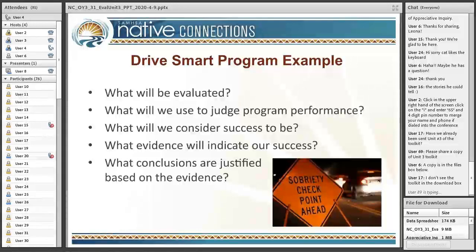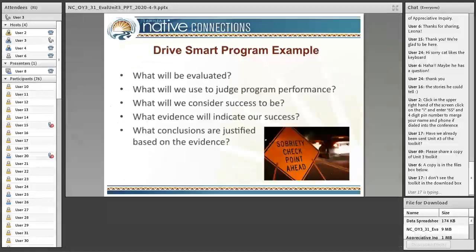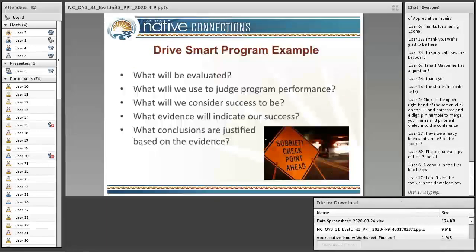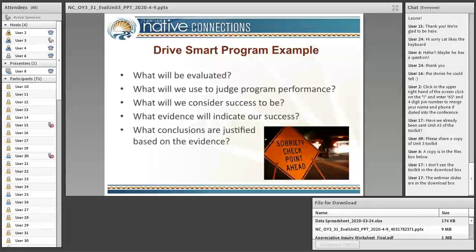Also, I know many of you already have a copy of the evaluation toolkit. If you don't, it's the first file in the files for download. I think it says NC-0Y3, which might not mean a lot to some people, but it means, I guess, option year 3. It should say EVA or evaluation. It's like 9 megabytes, a pretty big document. So if you have a copy of that and you want to follow along, this example of the DriveSmart program is on page 8 of Unit 3 of the Toolkit. So think about how it could be adapted for your program.